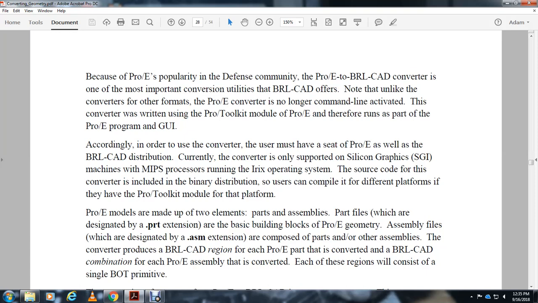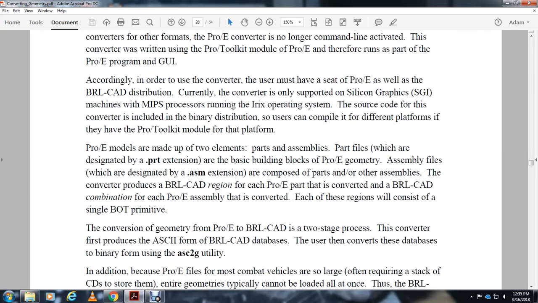In order to use the converter, the user must have Pro/Engineer as well as the BRL-CAD distribution. Currently the converter is only supported on Silicon Graphics machines with the MIPS processor running the IRIX operating system. The source code for the converter is included with the binary distributions so users can compile for different platforms that have the Pro/Toolkit module.